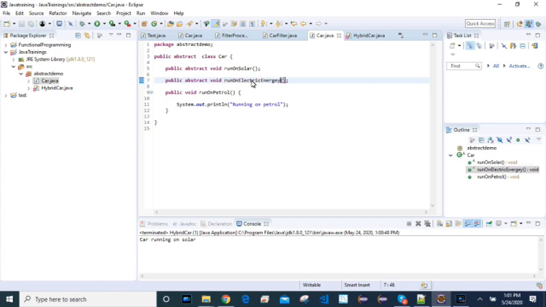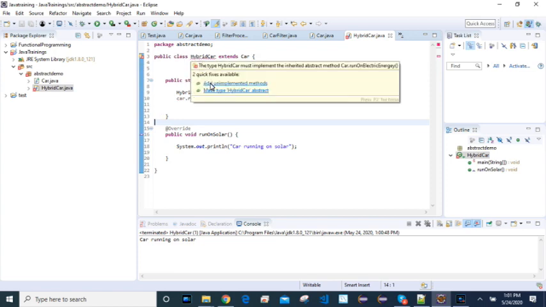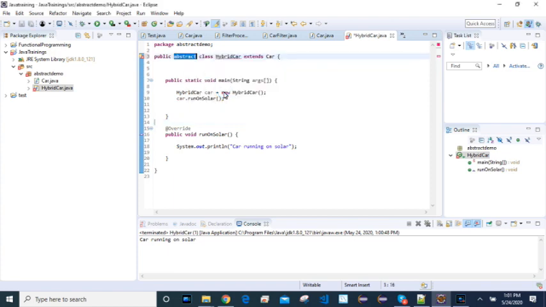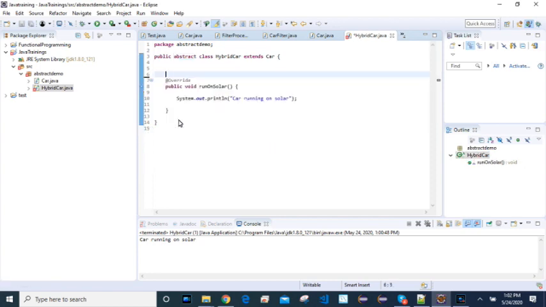see, I have one more abstract method inside the Car class, run on solar and run on electric energy. There are two methods, but I am able to override only one method. Then also we need to declare our class as abstract, otherwise you will get a compilation error. So here I am declaring my class as abstract. So once your class becomes abstract, you can't create an object for HybridCar. So you can't create an object for HybridCar as well as Car.